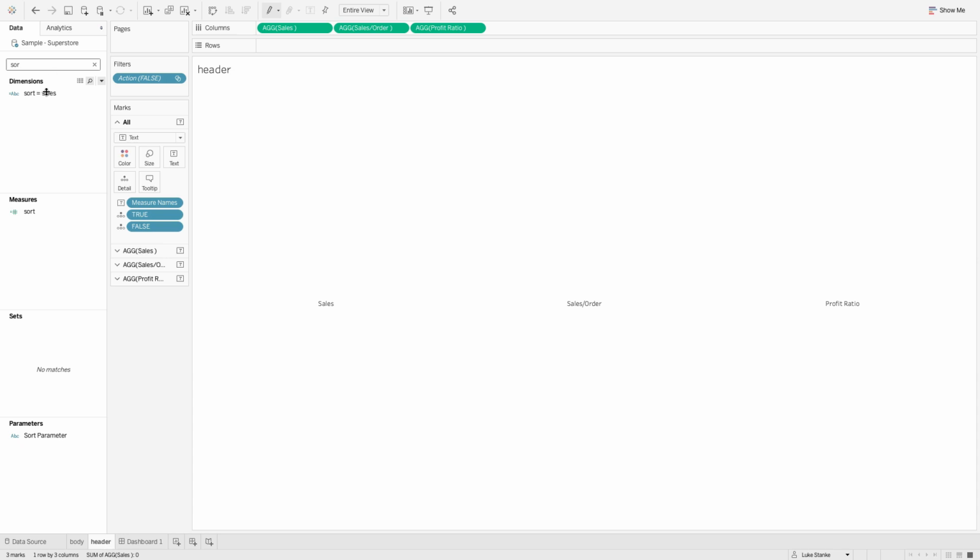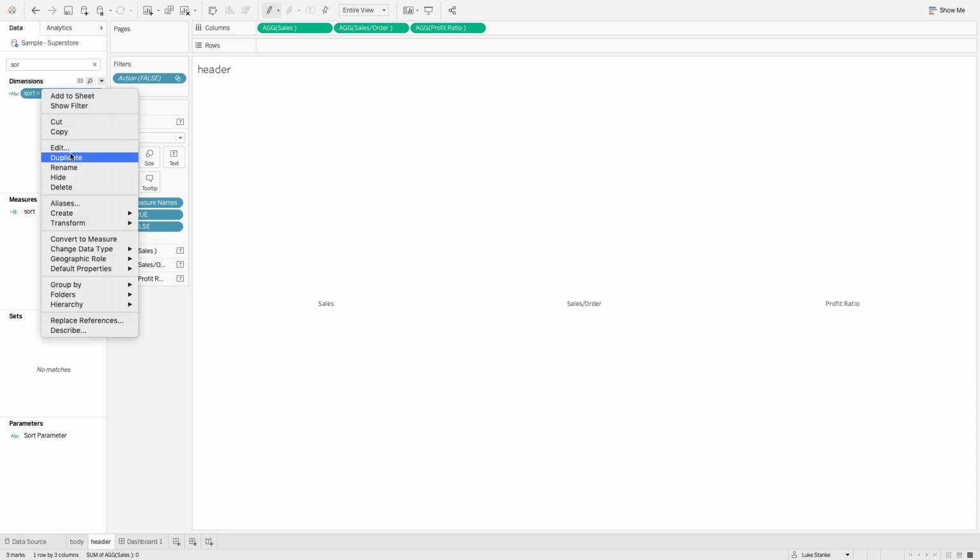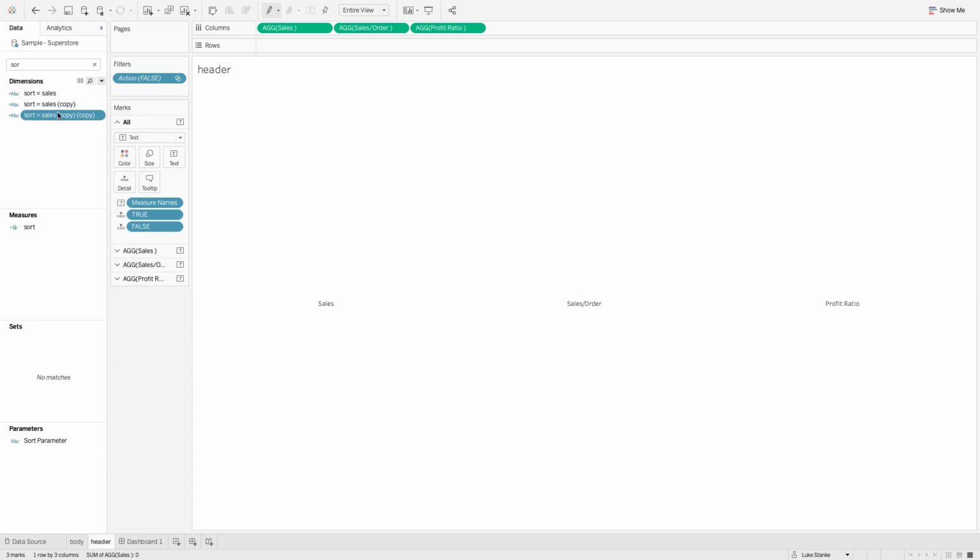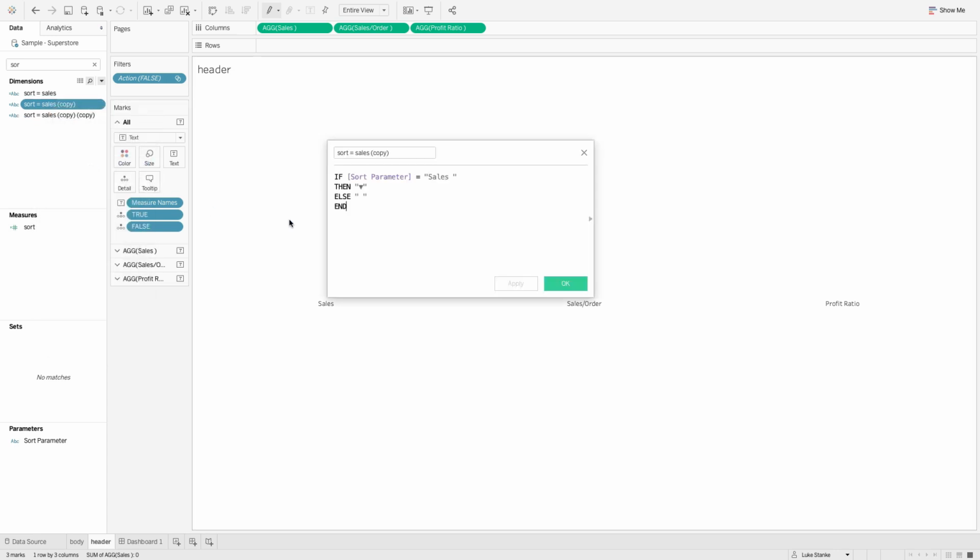Because I have that sort calculation created, I'm going to duplicate this twice. Oh, by the way, did you notice that I spelled it exactly how the parameter would be taken in?